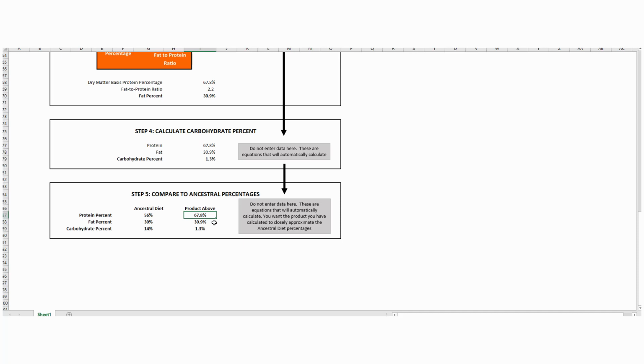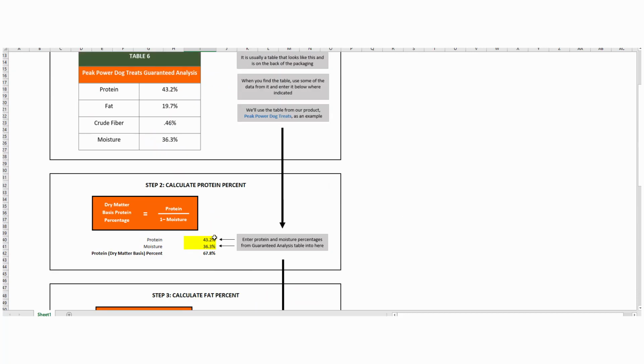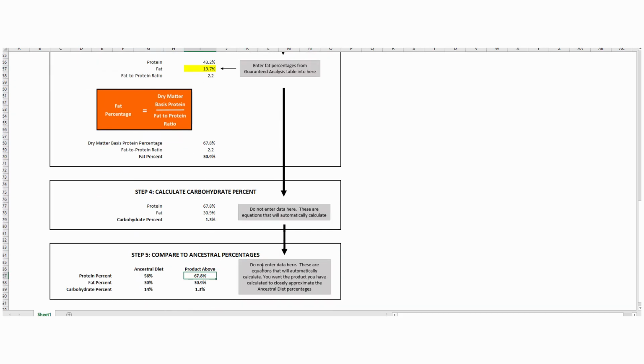But if you were purchasing dog food, you would really want your dog food to very closely approximate these percentages, because that's ideally going to be the majority of the food that they consume. Giving them treats is a small percent, so these numbers can be off, but you really want to compare dog food and make sure it's in line with these percentages right here. So again, this spreadsheet is very simple. Just enter the data into the cells in yellow. It will automatically compute everything else for you.